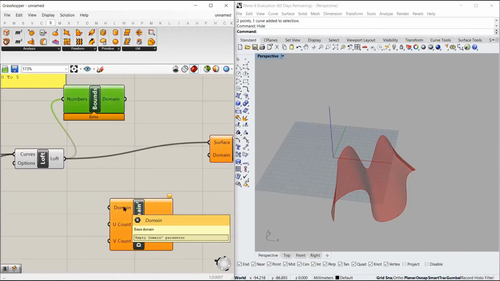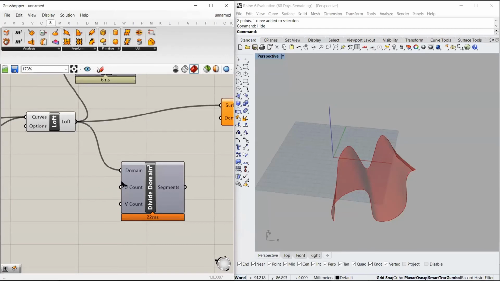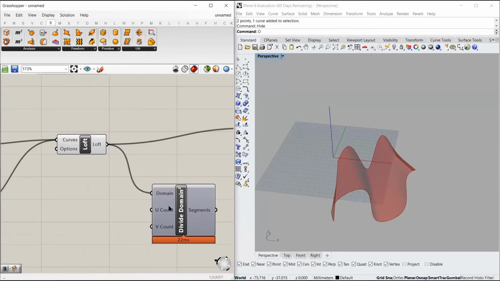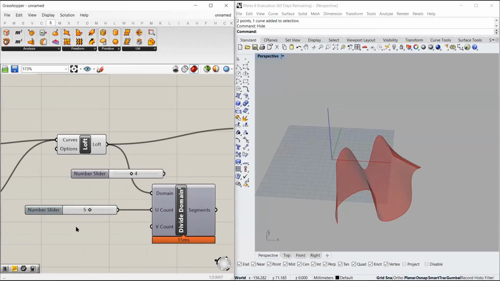The base domain of the surface, so you can directly input the surface. It automatically reads the domain of the surface. You don't want the bounds. And it wants a U count and a V count. U count is the number of segments you want in the U direction. So let's set it to 5, and let's set the V count to 4.